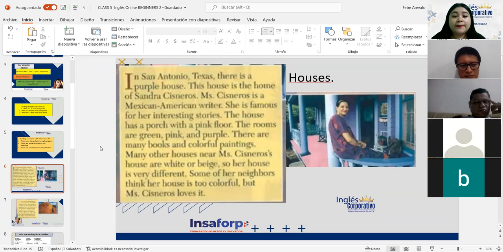The house has a porch with a pink floor. The rooms are green, pink, and purple. There are many books and colorful paintings. Many other houses near Mrs. Cisneros' house are white or beige. Ojo aquí con esta, Mrs. Cisneros, right? Tenemos que pronunciar esa S. House are white or beige. So her house is very different.